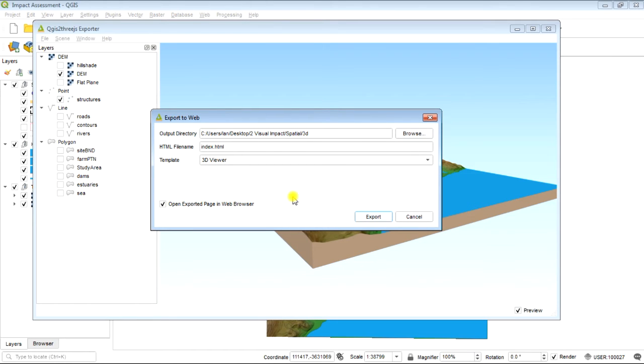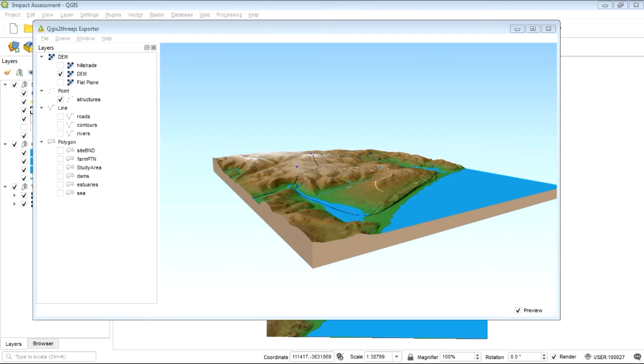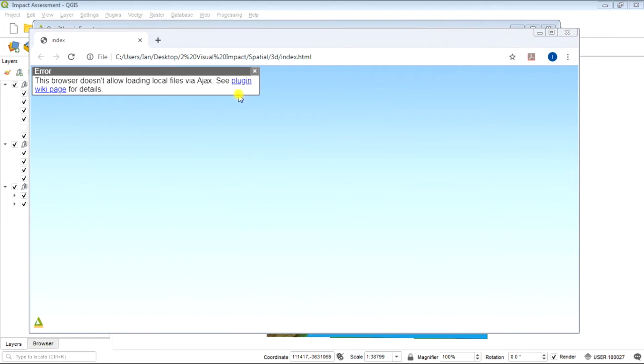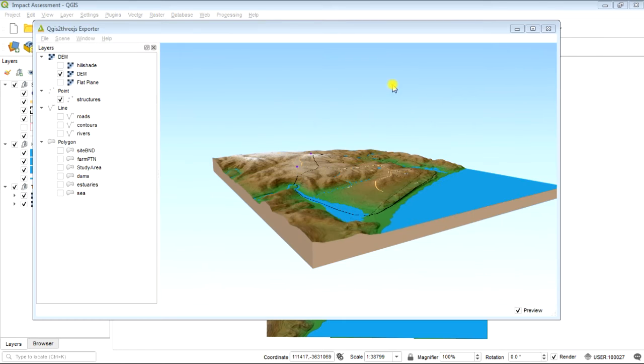And what that'll now do is just create a whole bunch of files in that folder. And one of them will be an HTML file, an index HTML file, which you will then be able to open in a web browser. Okay, and what I've noticed is that Chrome does not like this plugin. It doesn't allow it to render because, what does it say here? It says this browser doesn't allow loading local files via Ajax. Okay, so Chrome, and I think there might be a couple other browsers, don't work for this little model, but luckily Firefox does.